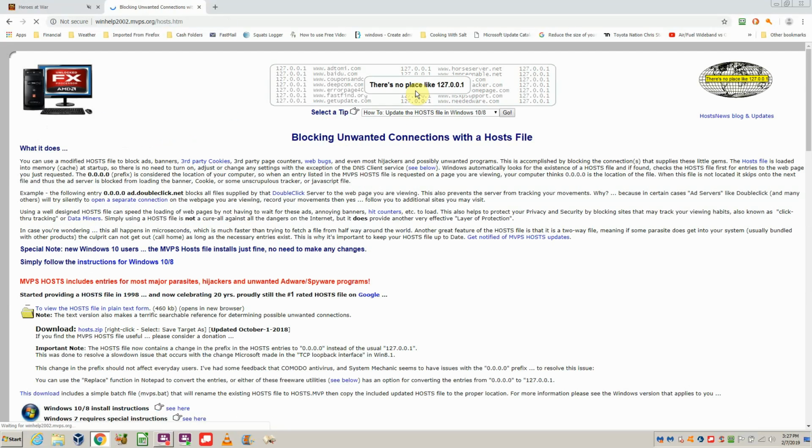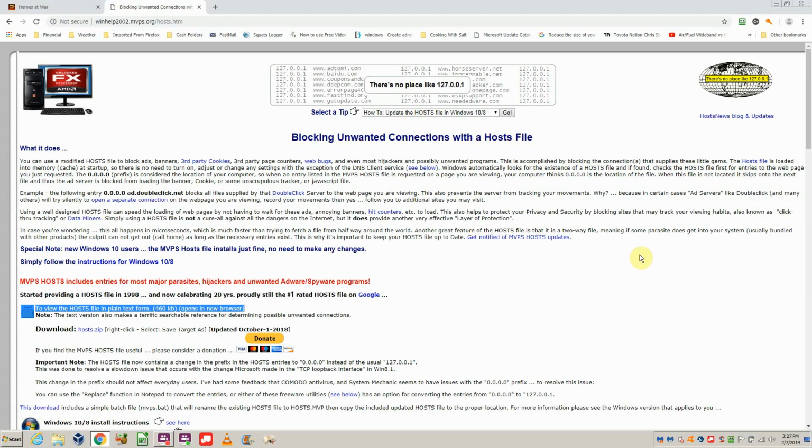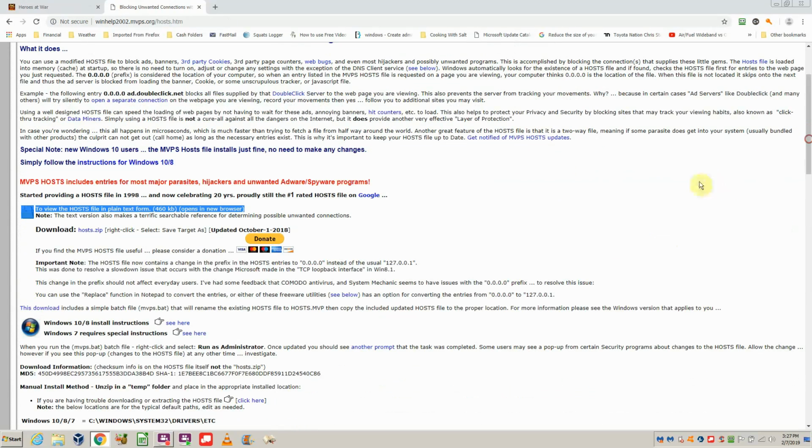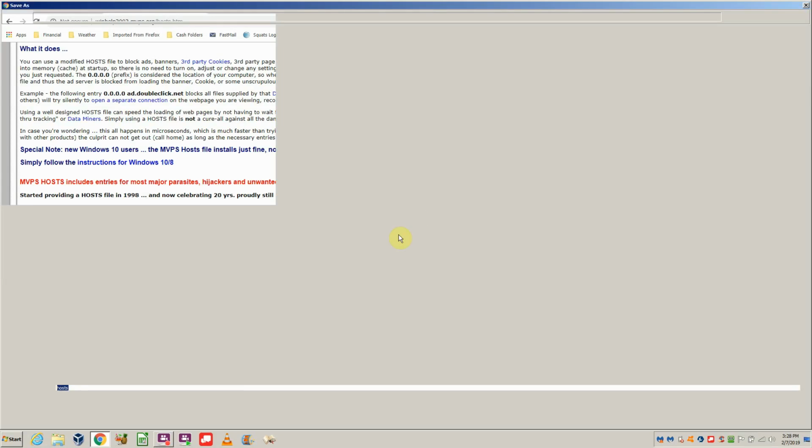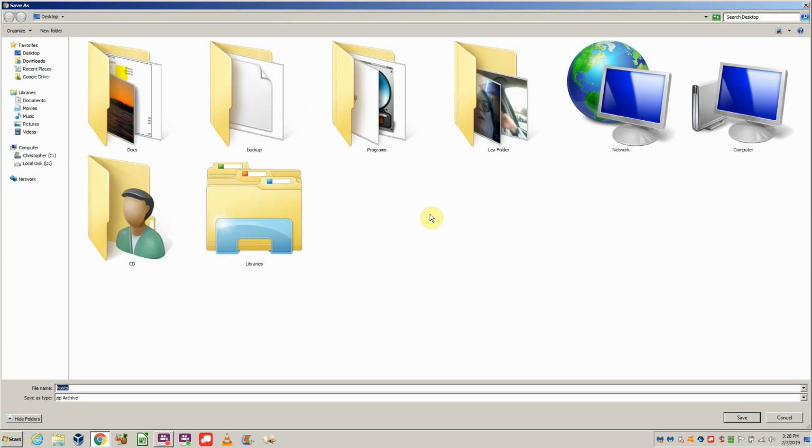So we go to the site. Admittedly, not the most elegant page in the world, but we really don't care. What we care about is whether or not this thing works, and it does. So you can scroll down and read through what it does, and I've already kind of explained what it does. And so we go down here to the download, hosts.zip, and we will save link as, just like it says there in the directions. I like to save my stuff to the desktop so I don't have to go searching for it.